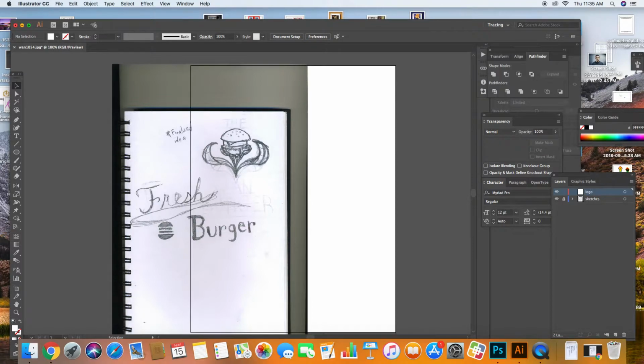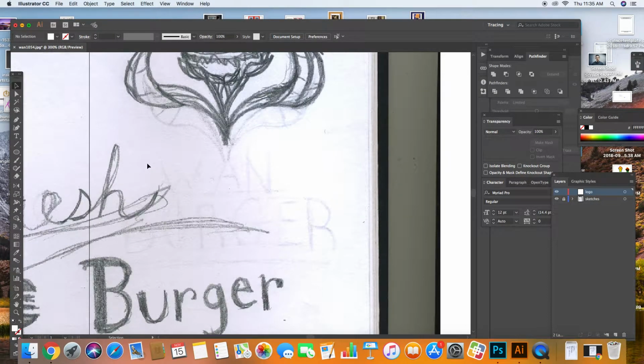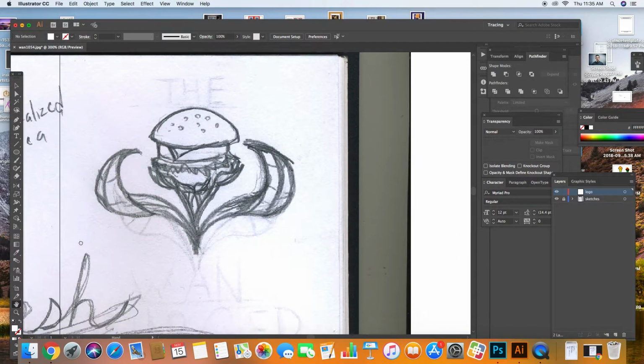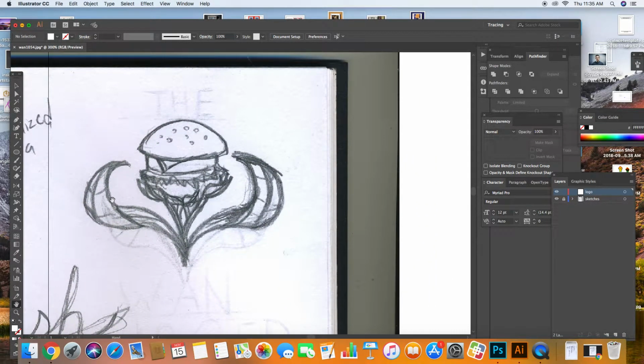Basically everything that you do is going to be on the logo layer, not on the sketches layer. The reason we do this is because we can't click or move the sketches around, since we're going to have to trace the drawing. Make sure to click on the logo layer, and we're going to zoom in closely on the logo. Use the hand tool to move around. We're basically just going to do a tracing of the logo.